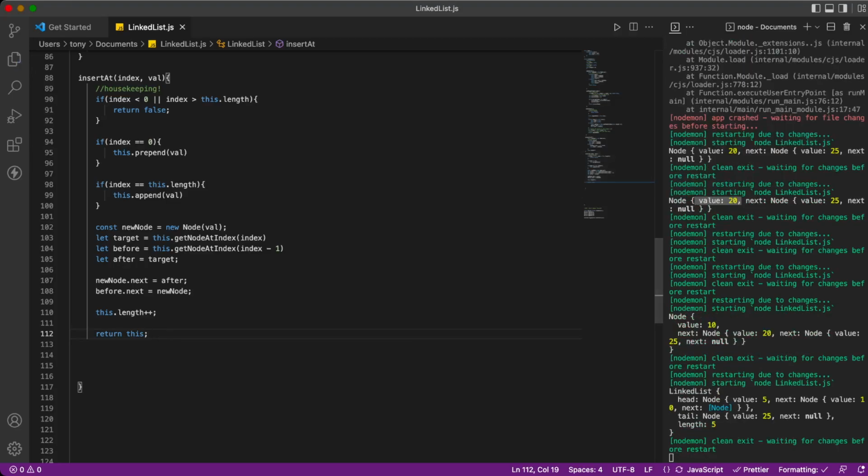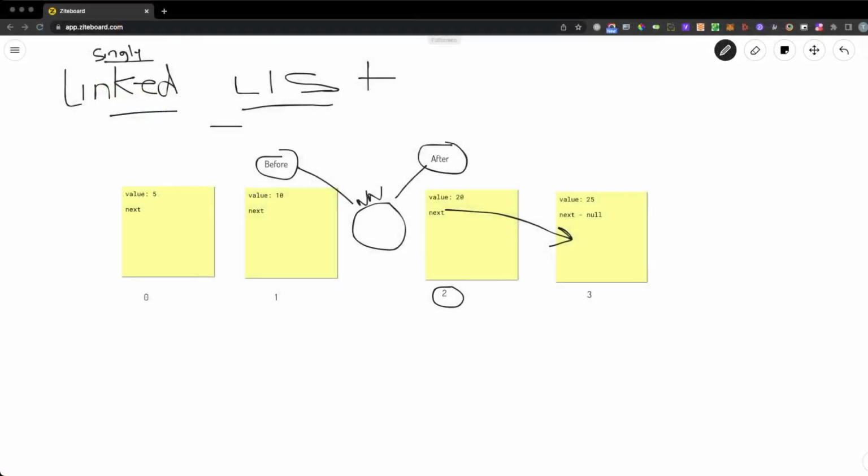So let's look back at our whiteboard. What we did is we said that the new node dot next is going to equal after, right? And then we said that before dot next is going to equal new node. Right? So it just makes sense.